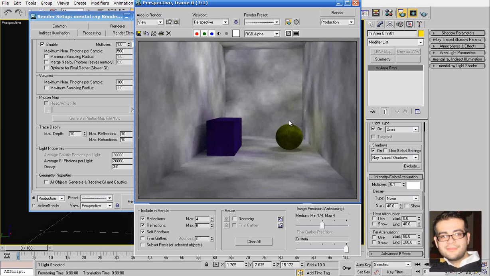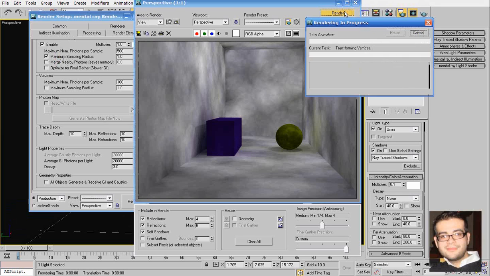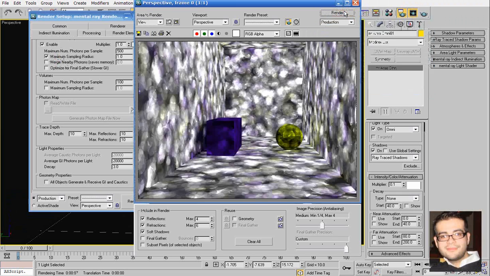And that is sort of due to two effects. One, the size of our photons themselves. So if you'd like to see the size of the actual photons, you check on maximum sampling radius, which is here. And if we render that out, and again, I'm going to pause it just to speed up the previewing. Okay, you can see the actual size of our photon.